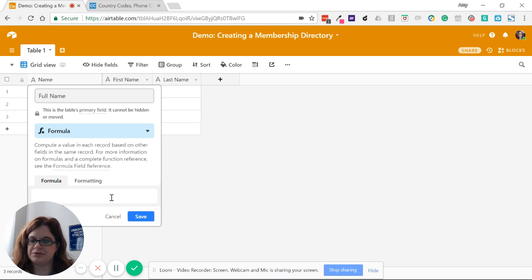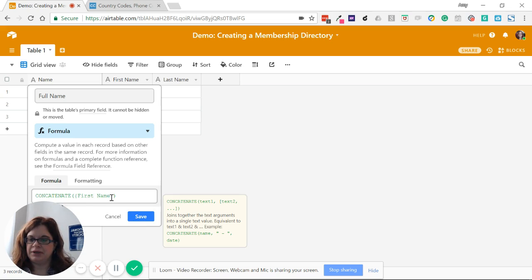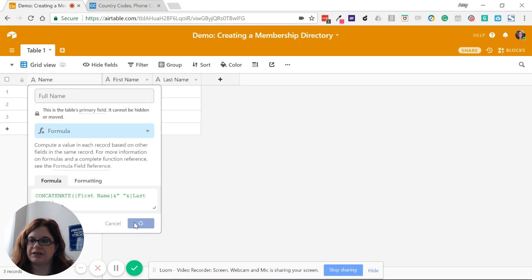And what we're going to do is use the concatenate function, tying the first name and the last name together as one. So what we want is first name, and then we need an ampersand sign, and we're going to put an opening quote, a space, a closing quote, another ampersand sign, and then last name will be our final field. And we're going to hit save.